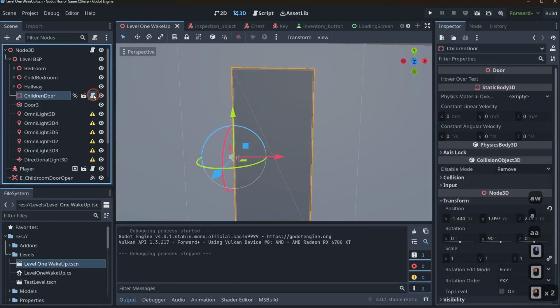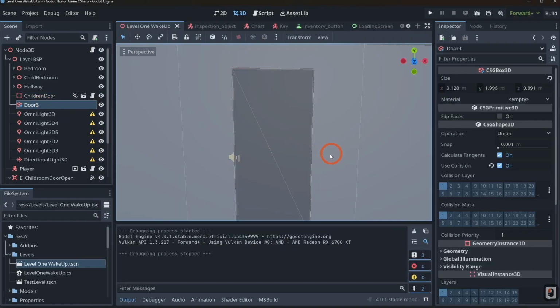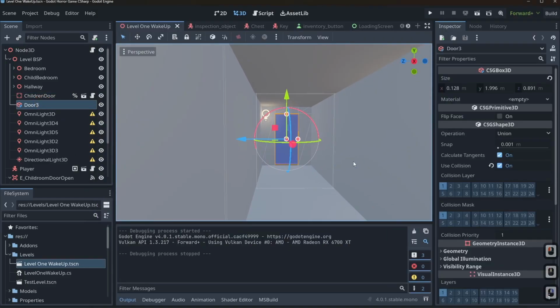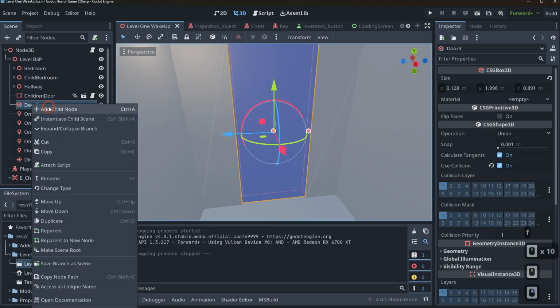You can see we have a child door, and inside this child door, it has a public partial class door node 3D interactable, and we're basically going to use that interactable interface to inform our other door that it is interactable. So we'll head over to our other door, door number 3 right here, and we're going to right click, add a child node.